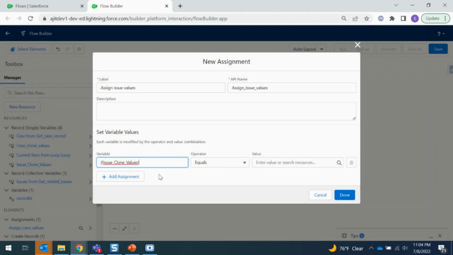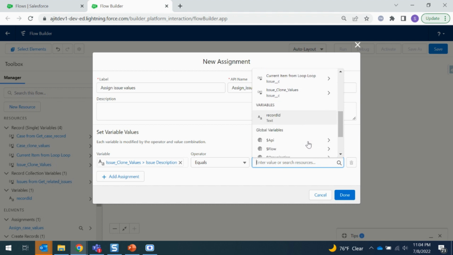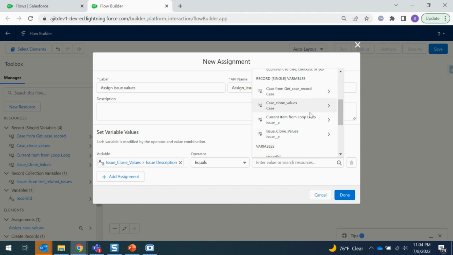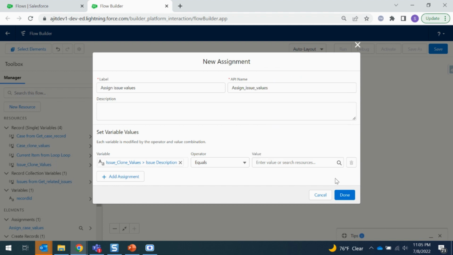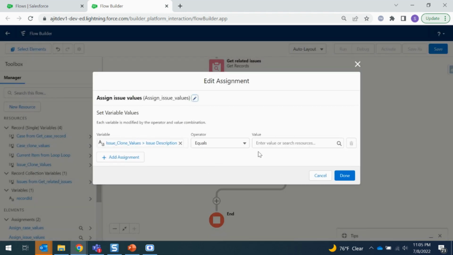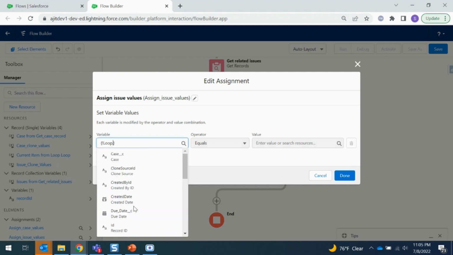Okay, so here we just select the fields that you want to assign the values to. Let's say description equals, where is the get issues? I do have this get issues, right? And get related issues is here. Sorry, yep, I shouldn't use this variable here. Let's use this. We are using the get record in a loop, so that's why it's not available. Okay, let's use this loop.